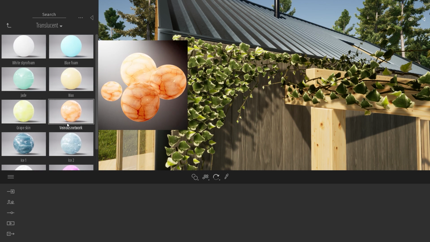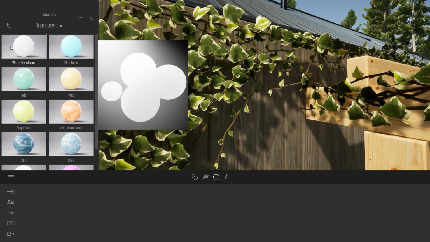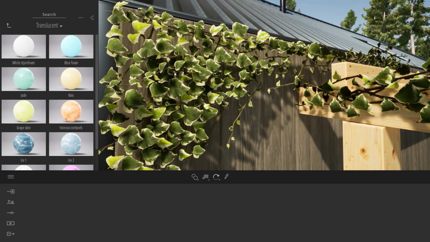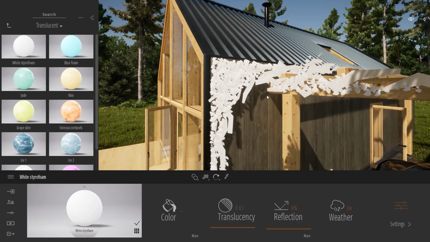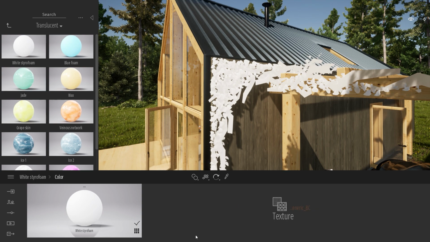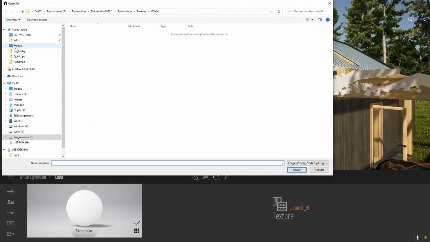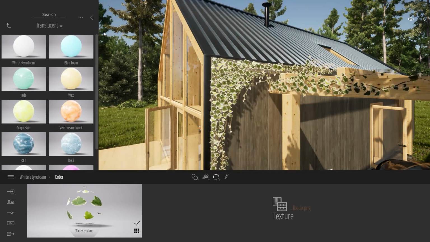the translucent material, and then I will just drag the white styrofoam material onto my ivy. This will replace my former material by this new one. Then what I need to do is just apply in this new styrofoam material my leaves texture. So I'm just going to look for my leaf texture, which is over here.